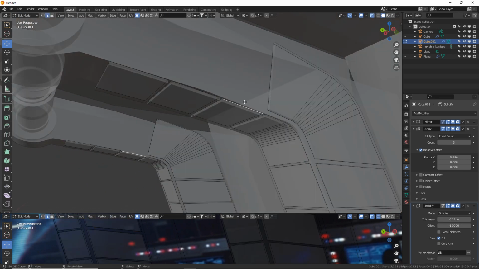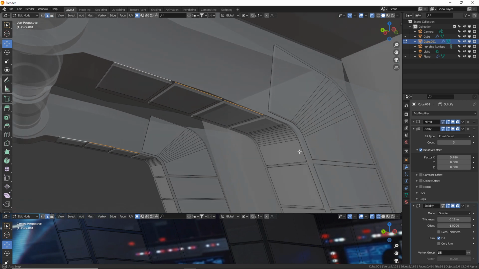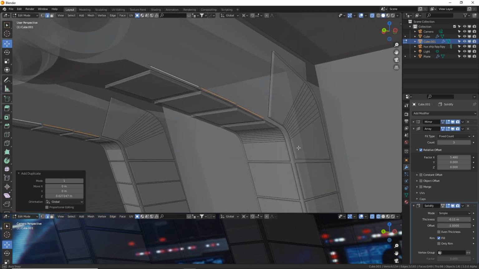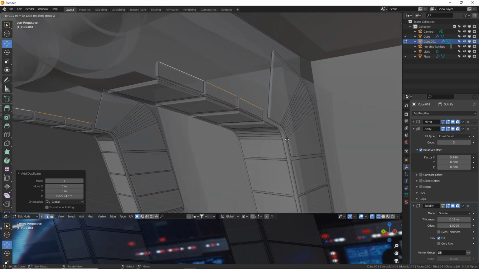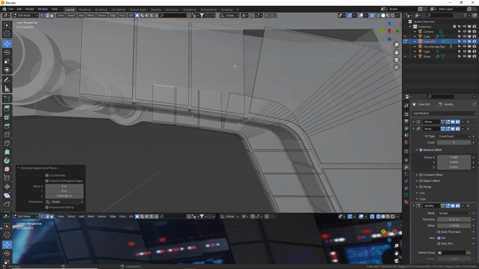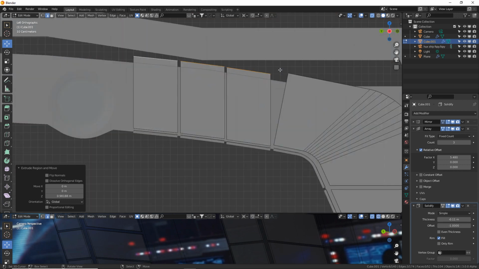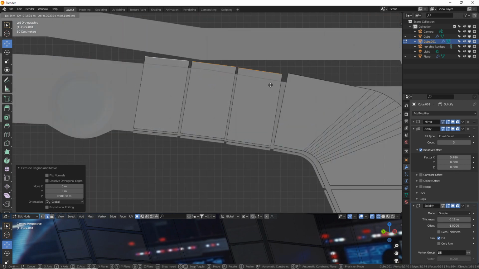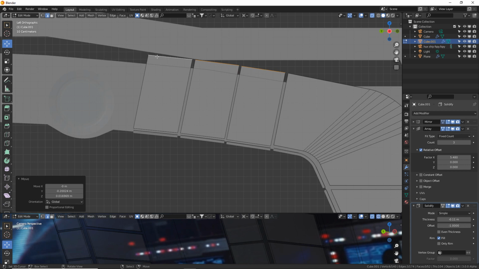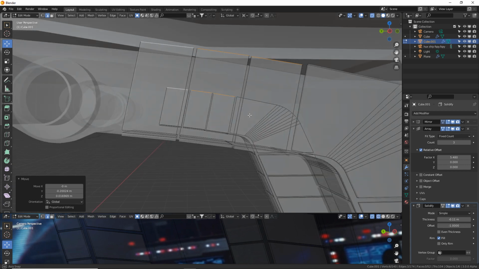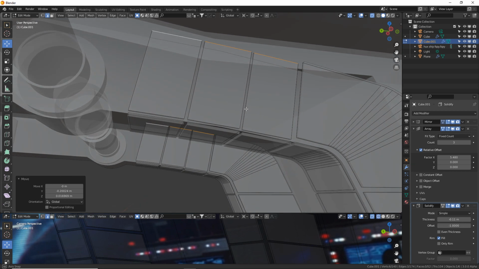X-ray mode. Here we go. Edge. Shift Z. Move it. E Z to extrude upwards. Don't worry, we'll fix that gap in a second. And maybe actually just do it right now. There, now these panels are going up into the ceiling, so they're not really going to be seen all the way.